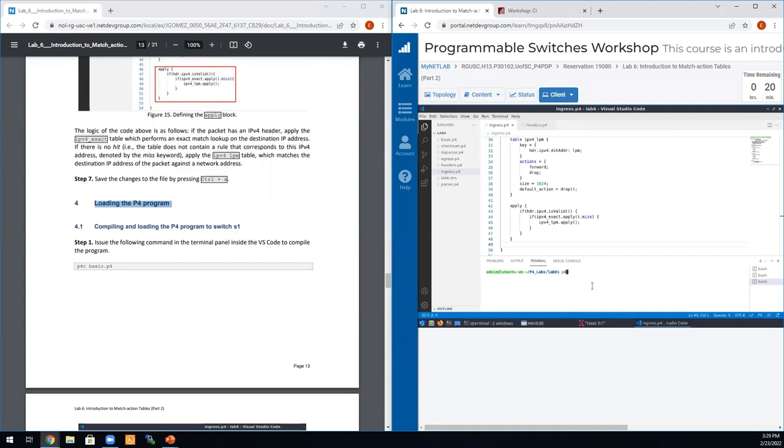This should compile successfully if we don't have a typo. So p4c basic, remember that we compiled the main file here that is calling the pipeline. And so it compiled successfully. There is no error that's being returned.